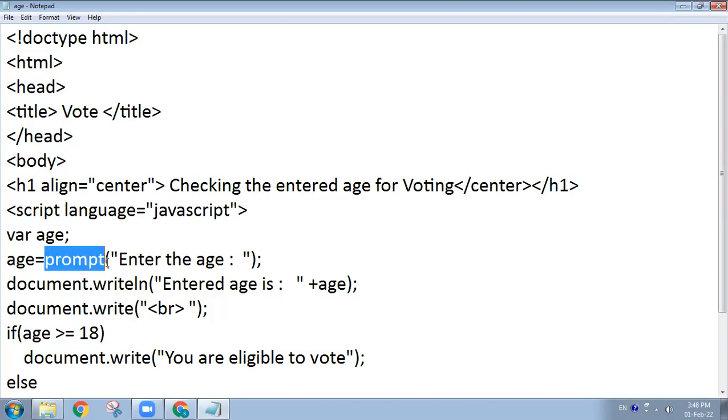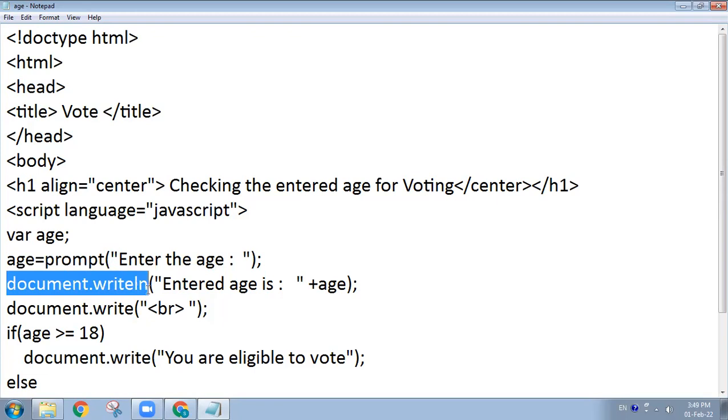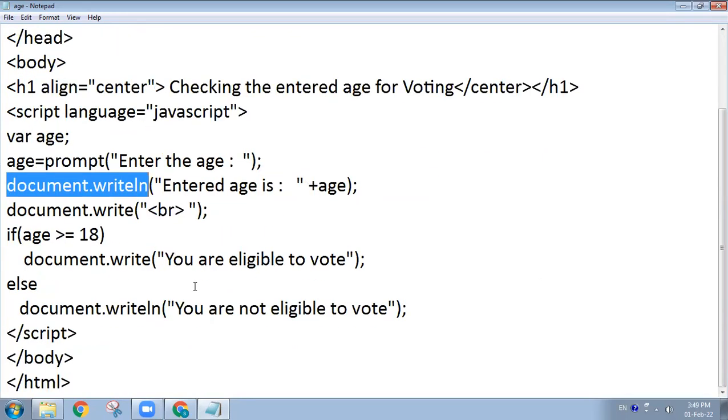Now due to this prompt function, what will happen? It will display a box and will ask the user to enter the age. And whatever age the user enters, it will get stored in the variable age. Now we have to display this entered age on the screen. Therefore, again, we will write the statement document.writeln entered age is plus age. And then on the next line, we have to display the related message. For that, again, we will provide the break.